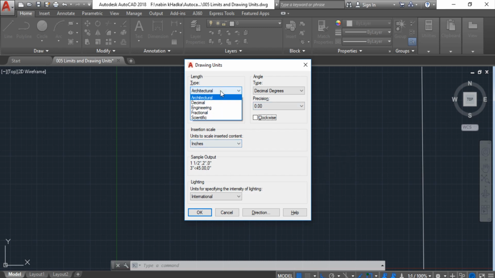So finally, let me select the length type as architectural, quarter inches, degrees, with precision as 2 points. Let me set this as anticlockwise, which is the default. Then set it as inches, check the sample output, set the lighting as international, and press OK. So the unit is set up.